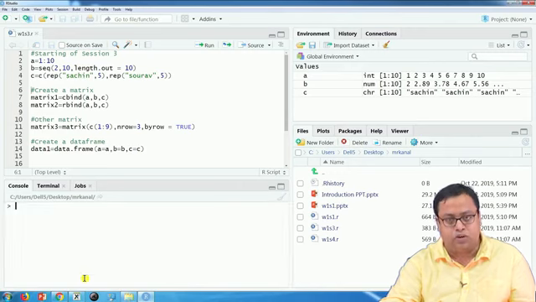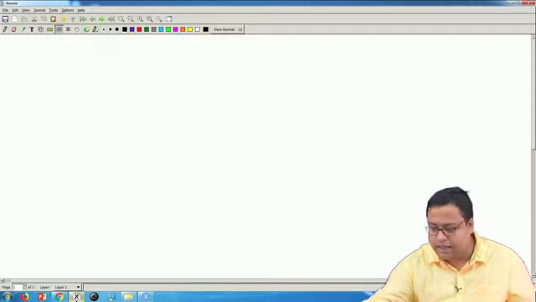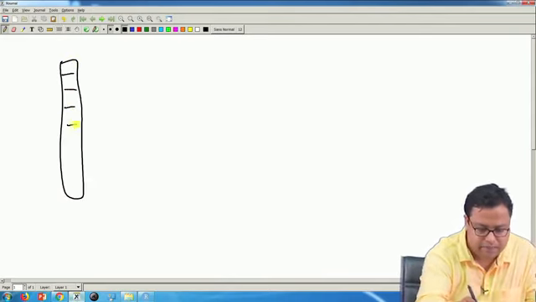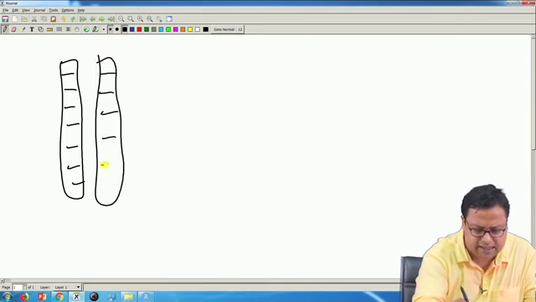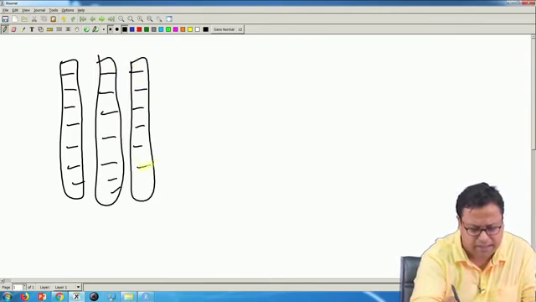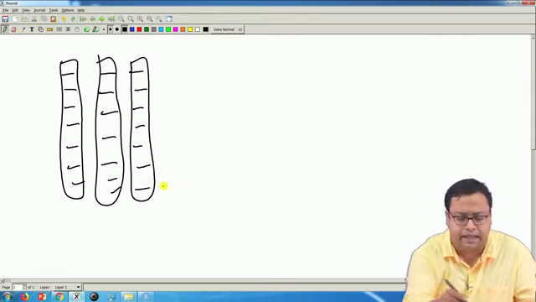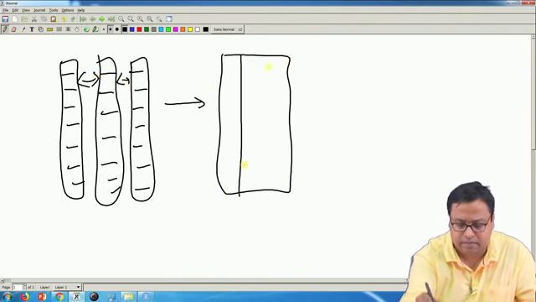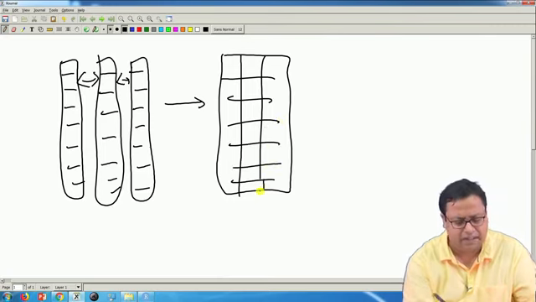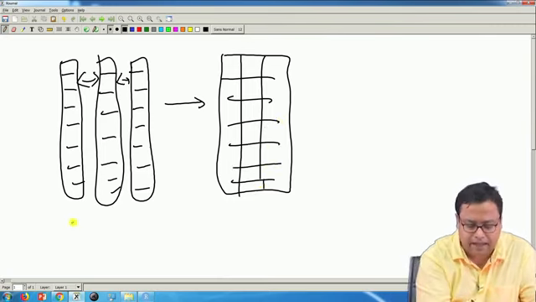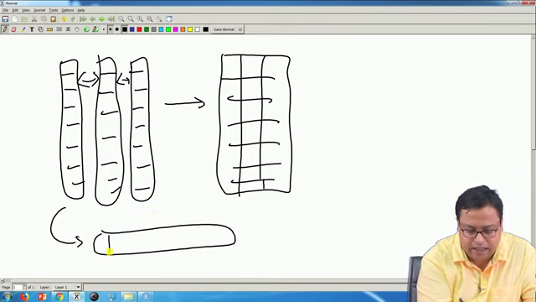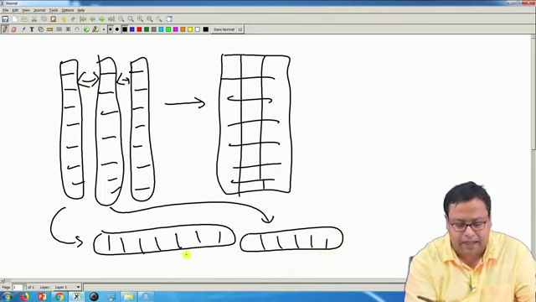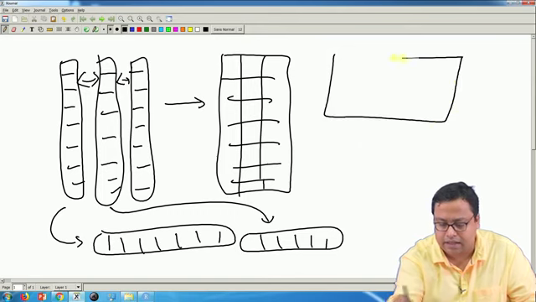Now I can join in 2 different ways. Let's say I have one matrix which looks like this, another matrix of the same shape, and another matrix of the same shape. I can bind them side by side and create something which looks like this, or I can rotate them, make this one look like this and that one look like this and so on, and then bind them one above the other. So I can create something like this.